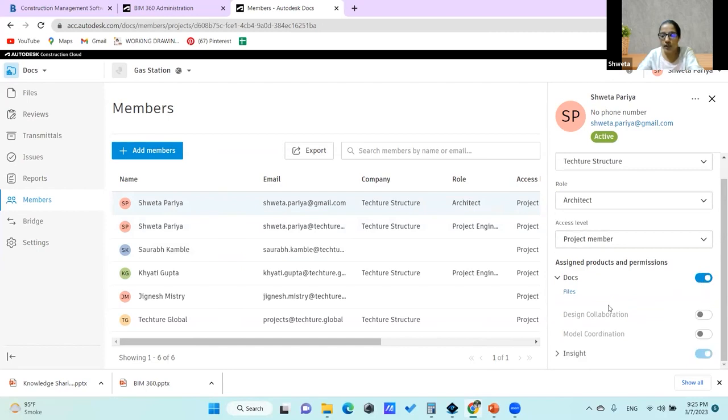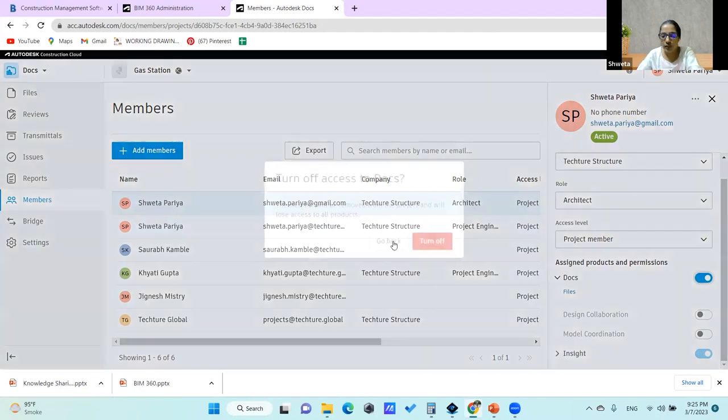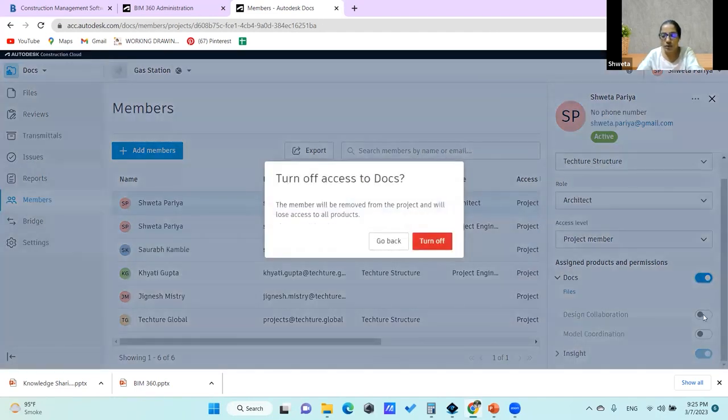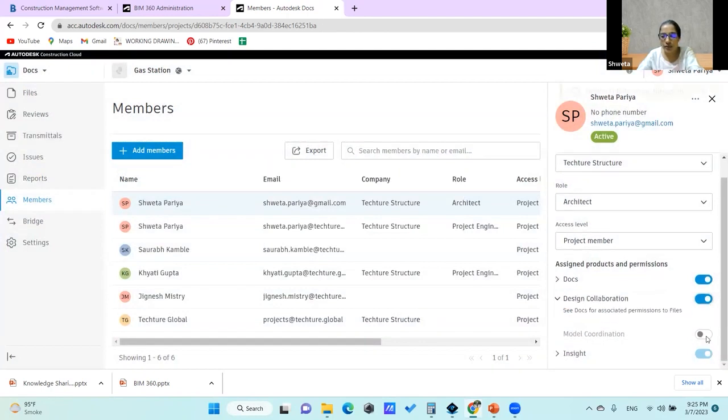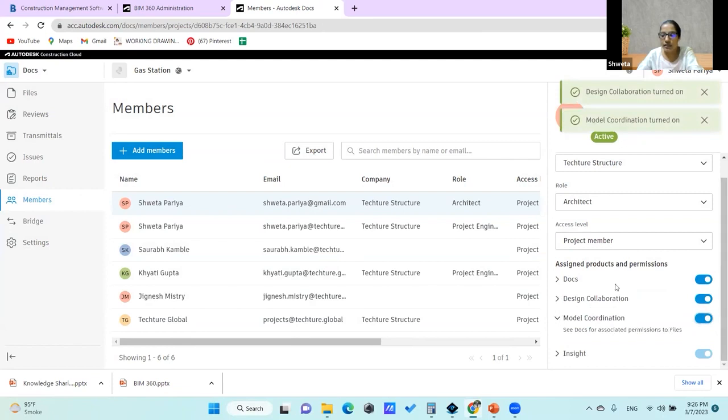So do I want this email ID to use document management or no? So I can turn it on and off. I can select design. Okay, I want that person to use design collaboration. I want that person to use model coordination. So I can control the permissions to that particular email ID through the toggles that I have there.